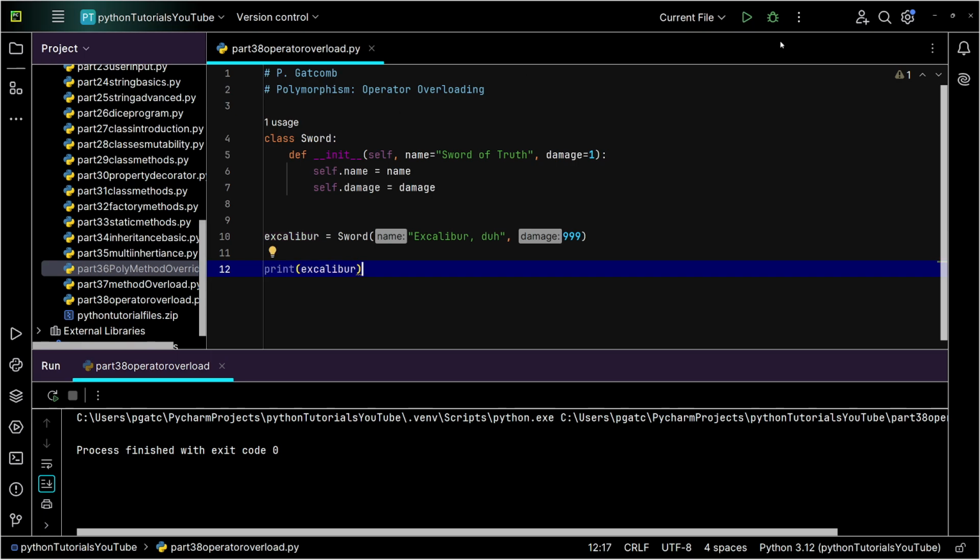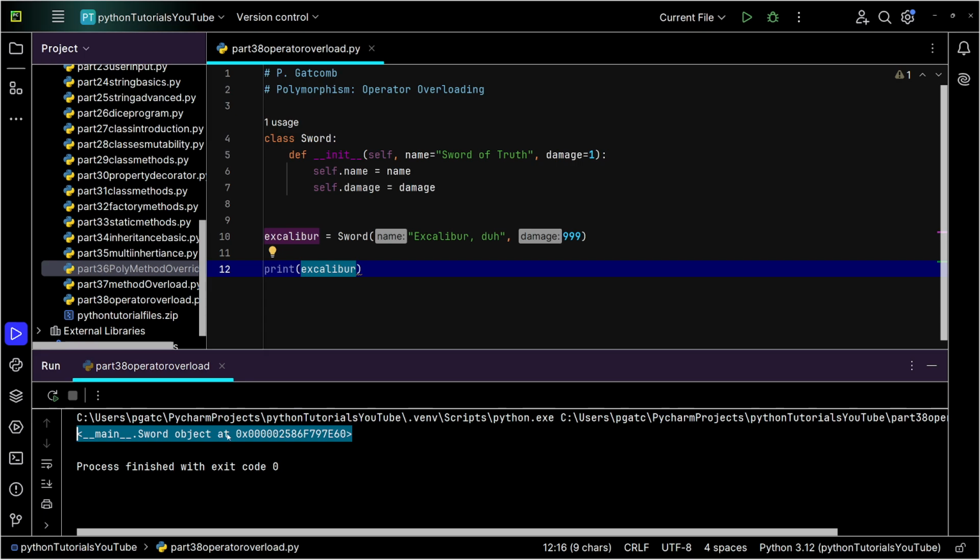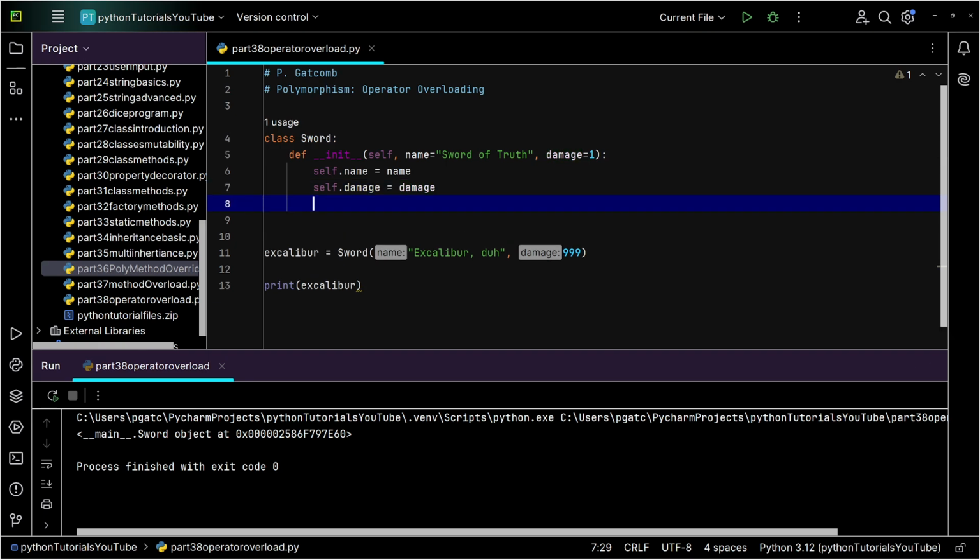And if we were to run this code up at the top, you get all this nasty stuff, because basically we're trying to take our Excalibur object, which is a Sword, and we're trying to print it, which of course is going to tell us all these lovely details here. Now, the interesting thing is, I don't want it to do that. I want it to instead print the details of that object. So you say, oh, I can do that. That's easy. Give me a second.